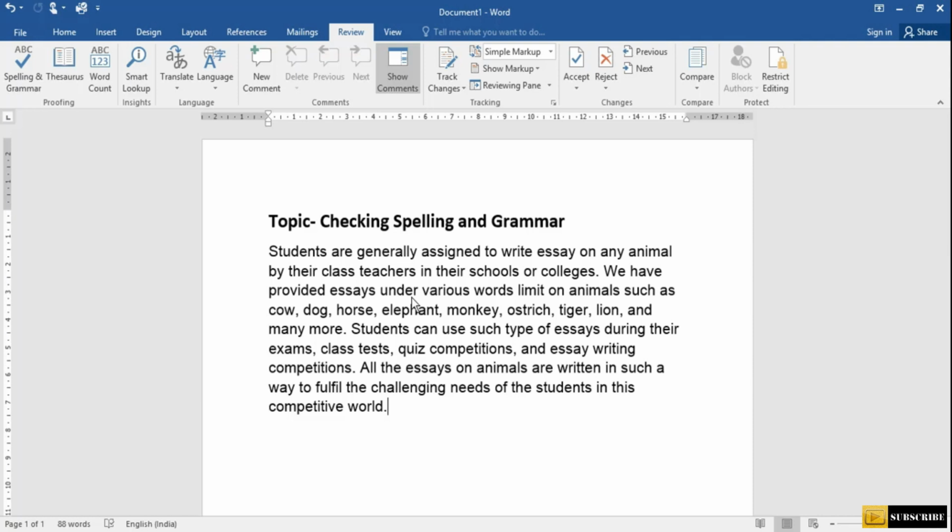The first option, Ignore, will skip the word without changing it. If you choose Ignore All, this will skip the word without changing it, and it will also skip all other instances of the word in the document. And the third option, Add, adds the word to the dictionary, so it will never come up as an error. Make sure the word is spelled correctly before choosing this option.